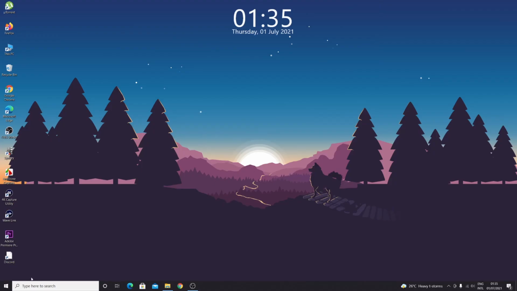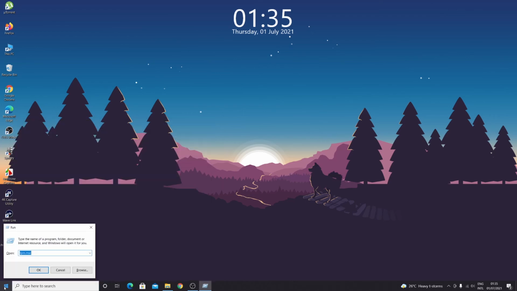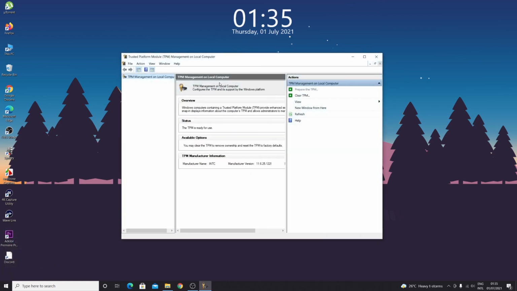And now if we go to the start menu and then type in run and type in tpm.msc and click on OK, we can see that the status is the TPM is ready for use, which means we have just enabled TPM on our computer and it can run Windows 11.